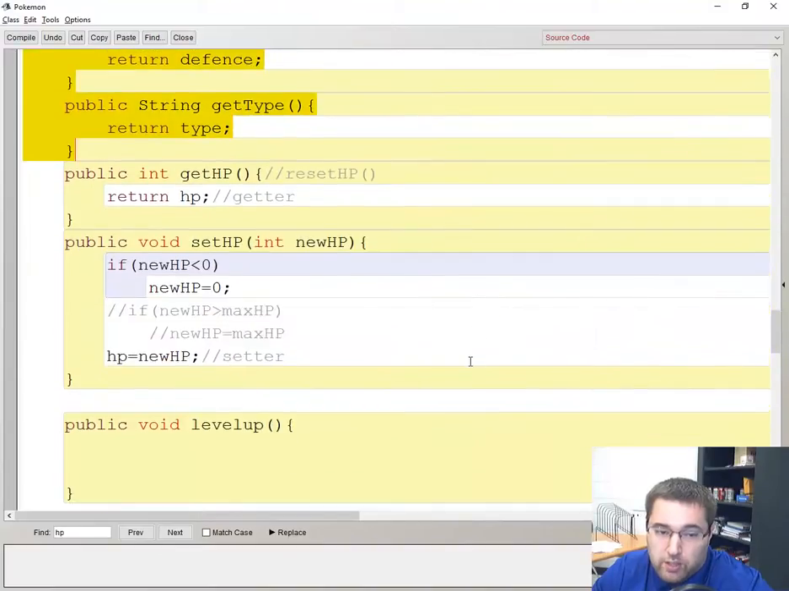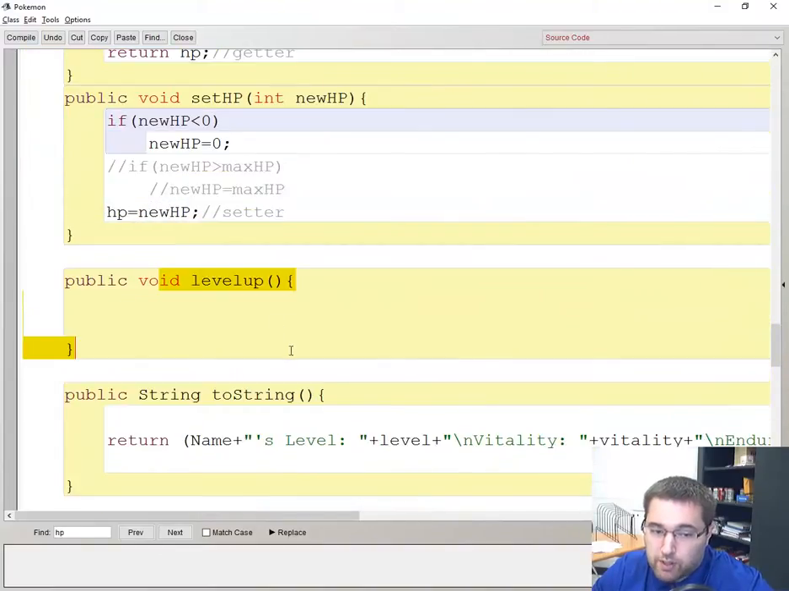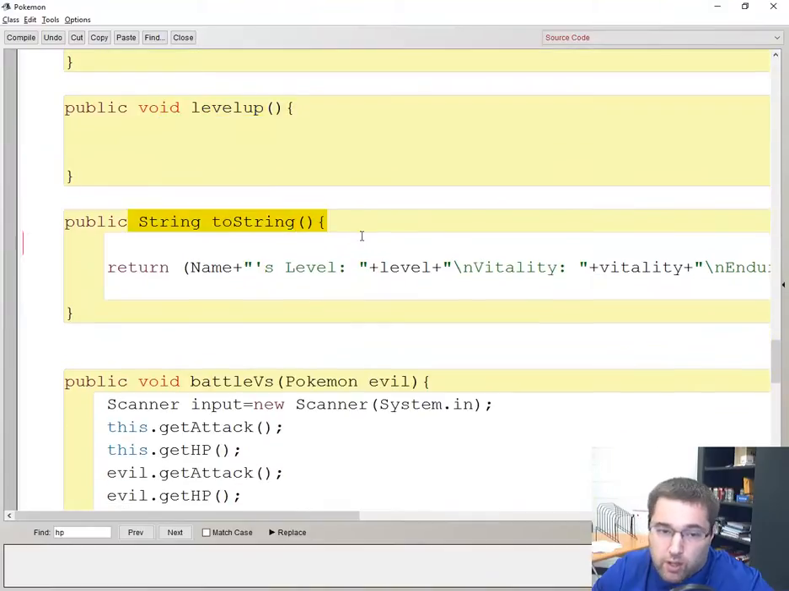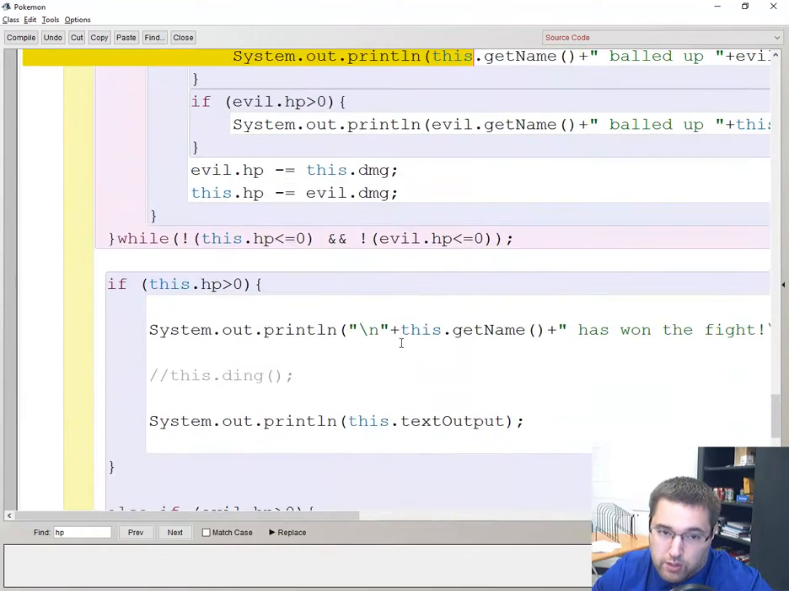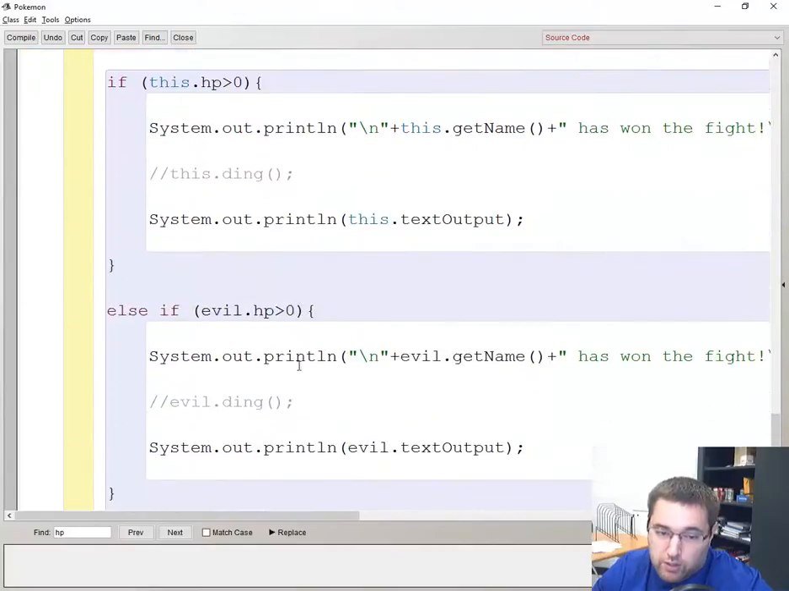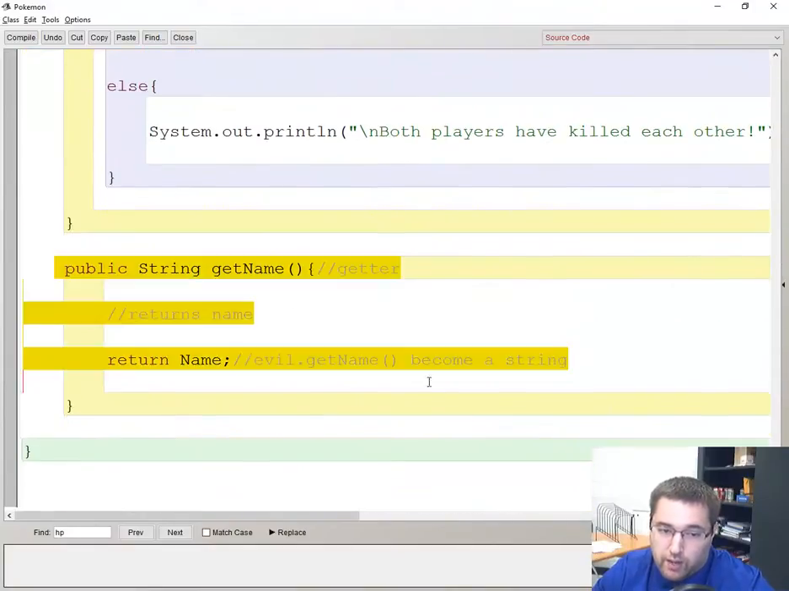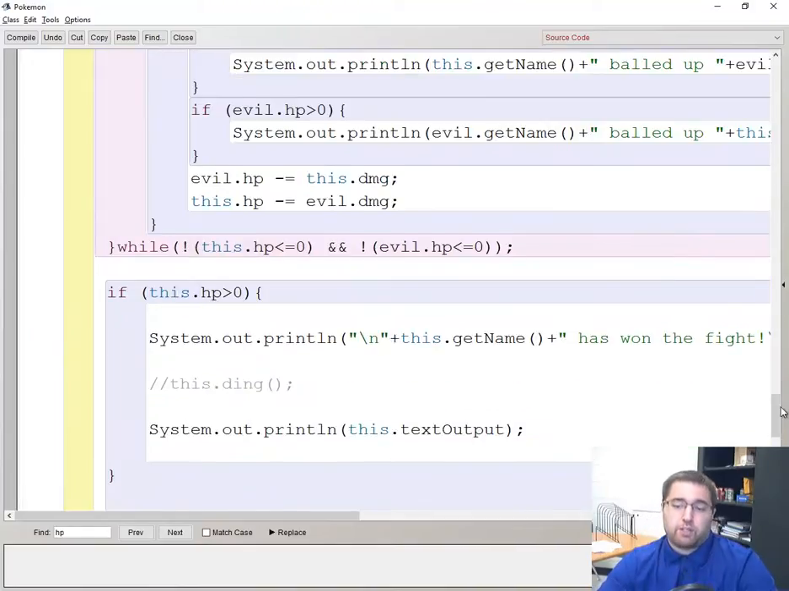And this is just my getters and setters. I let the level up function be blank because you're going to be setting that. You need to change the toString because your stats may not include vitality or endurance. And the battle system you should also change. But this is a basic battle system if you needed it. And this is another getter. Sorry, this is a getter. And that's pretty much it.